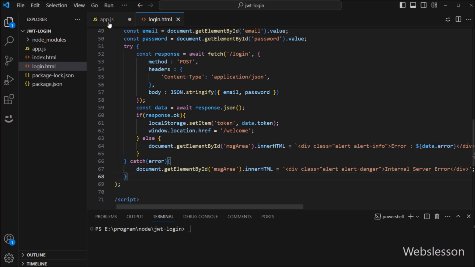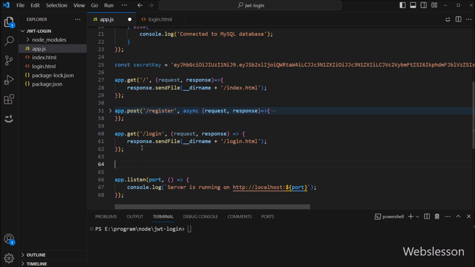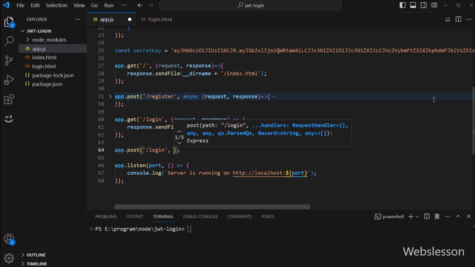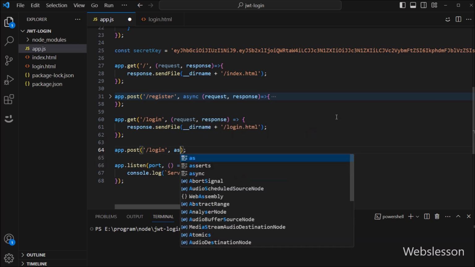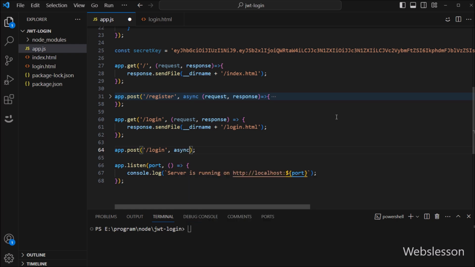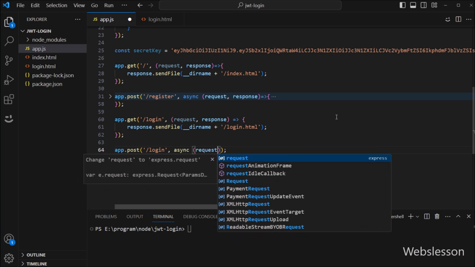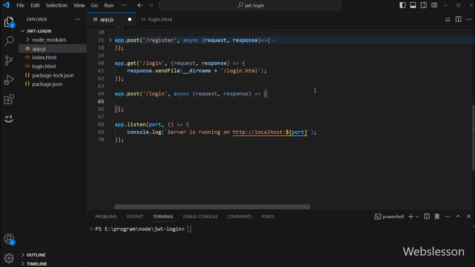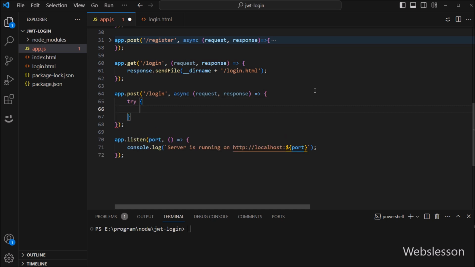Now we go to the app.js file, and here we have to create a post route to handle login form data. So here we have to write the app.post method with 2 parameters. In the first parameter, we have to write /login, and in the second parameter, we have to write an asynchronous function with parameters like request and response variables. Under this function, to handle errors, we have to write a try and catch block.